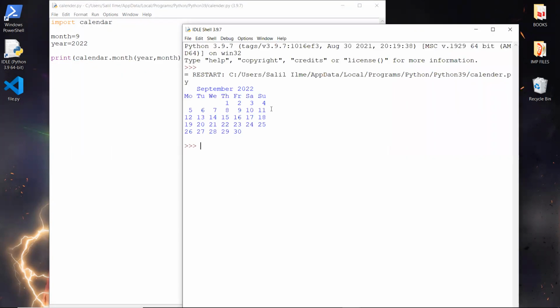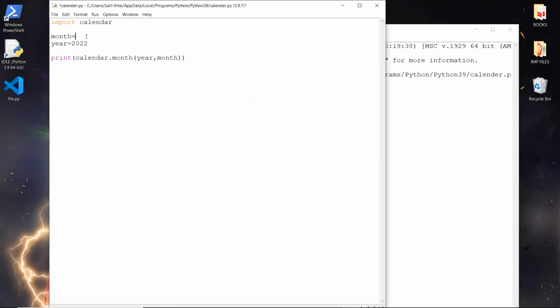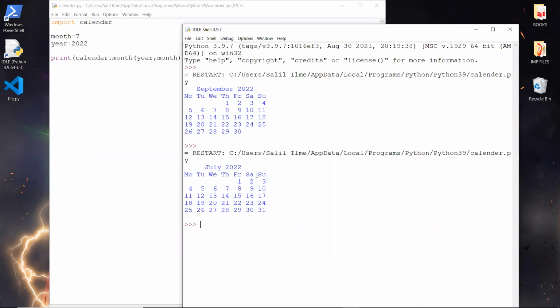As you can see, I have a calendar of the month September in year 2022. Now we can change the month accordingly. For example, July. Let's run this. Okay, you can see the calendar for July.